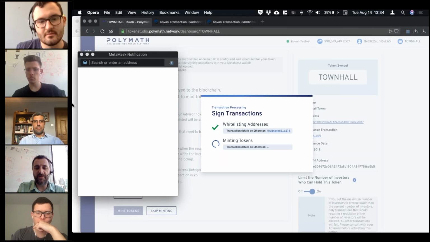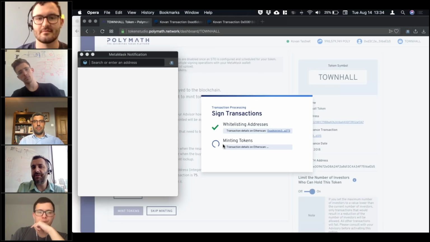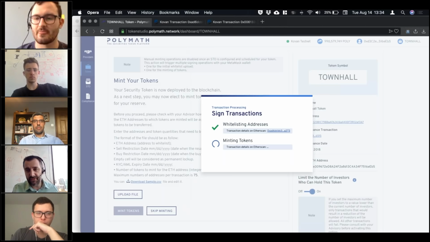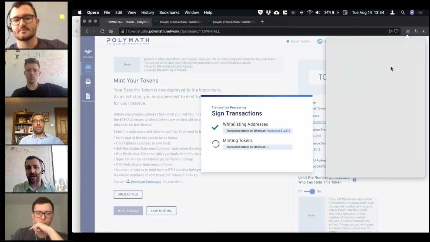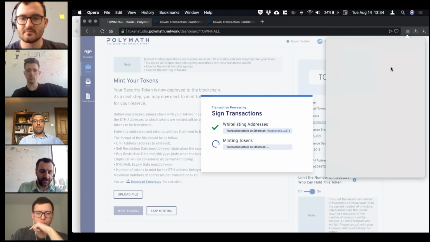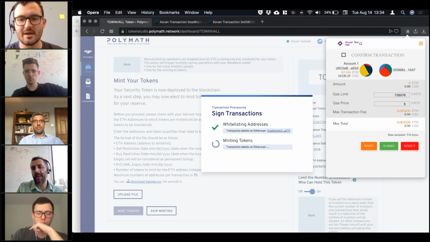All right, so while we wait for MetaMask to load, are there any other questions that have popped on the chat? Looks like I'm about to be able to approve that transaction. There was one question, a little unrelated, asking why Polymath is using Ethereum over creating their own blockchain.